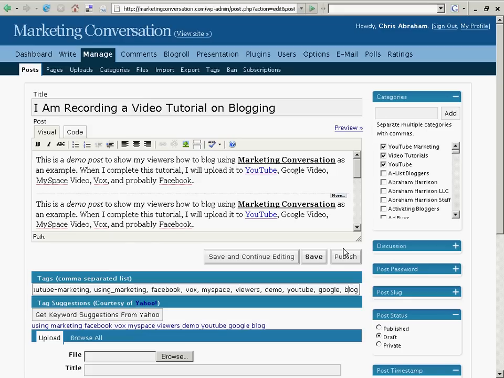So using marketing, Facebook, Vox, MySpace, viewers, demo, YouTube, Google, and blog. By clicking on them, it adds them to the list, as you'll see over here. And then I can finally click publish. You'll see there's this little line here between the two. When I publish, and that publishes it immediately, goes to the front page at the top.